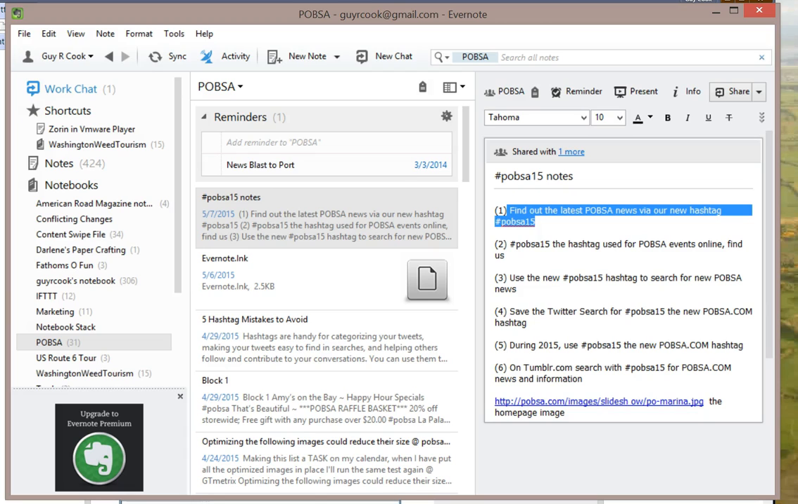And that's going to look just like this. You'll have the list of notebooks that you use. This one is called POBSA, the shorthand for the Port Orchard Bay Street Association. And the note that I've created has to do with promoting their new hashtag, which is shown right here as $POBSA15, so that it's chronologically correct. So we brainstormed and came up with 6 ideas on tweets, promotional phrases that we want to use, and we've outlined them in this note right here.